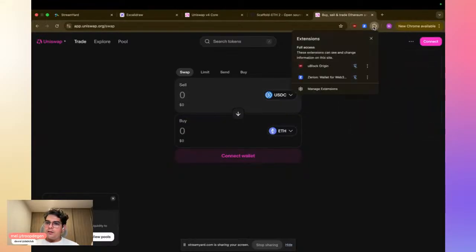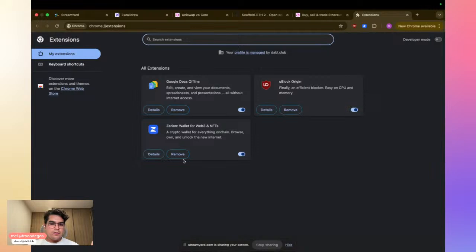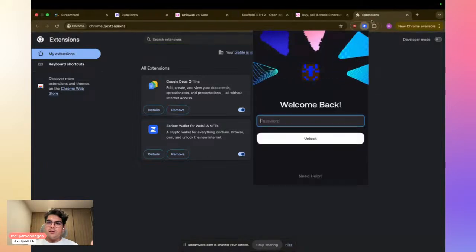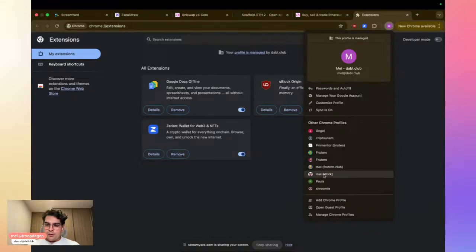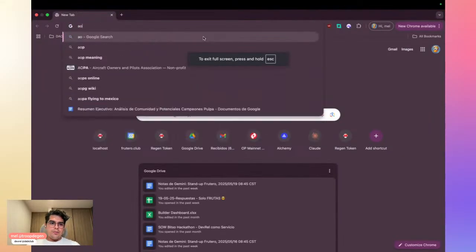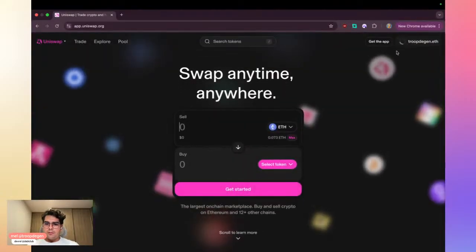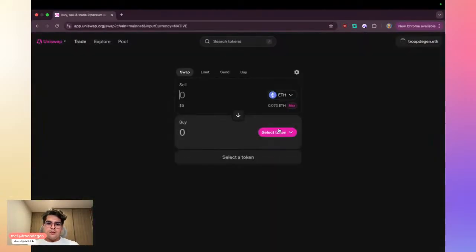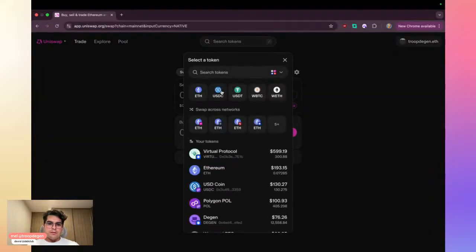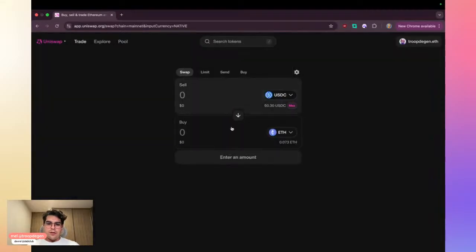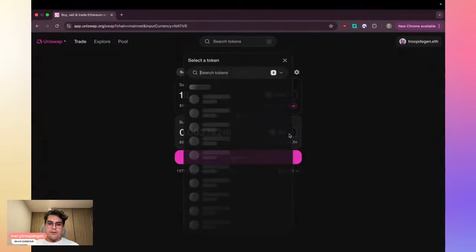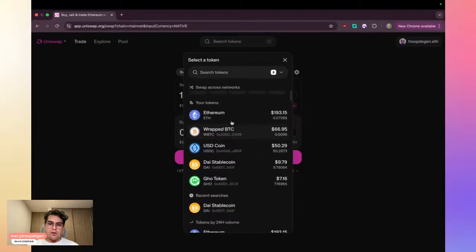Why am I not getting my frame? Okay, it should be over here. Uniswap.org. So, for example, something like this. And I can swap some USDC, let's say $10, for some ETH or any other token that's available as part of the liquidity provided.